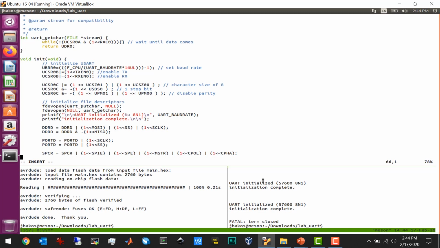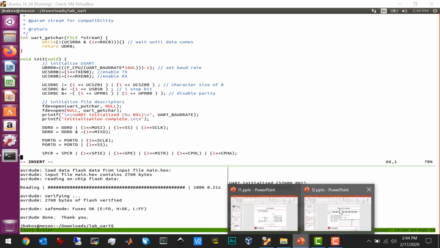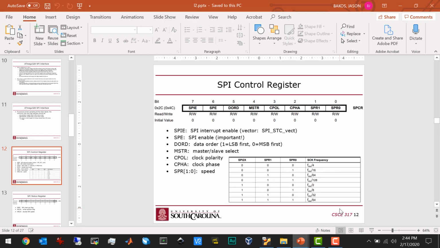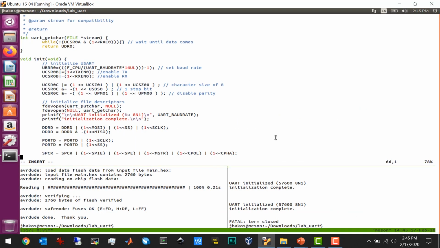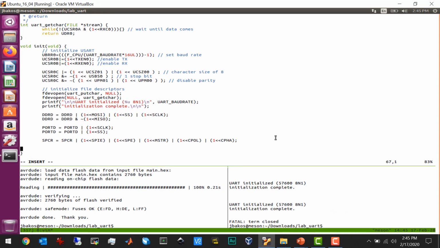The last 2 bits are the speed, and initially I set those up to be the F oscillator divided by 128, but I later found out that you don't have to do that. That's only needed if you're a master. Okay. All right, good. So that's set.